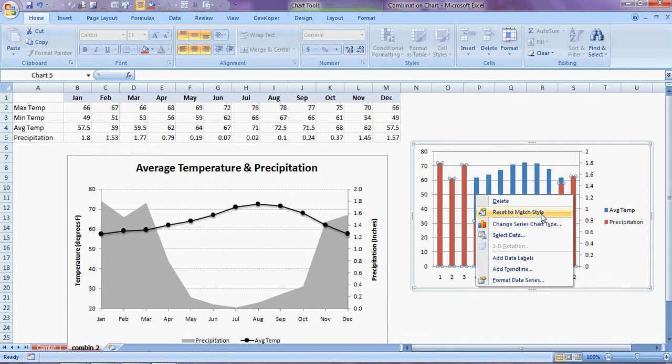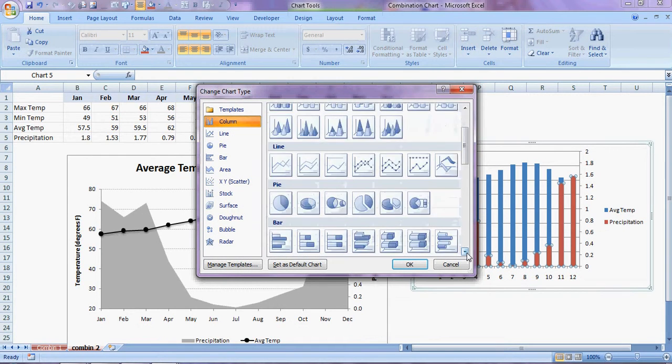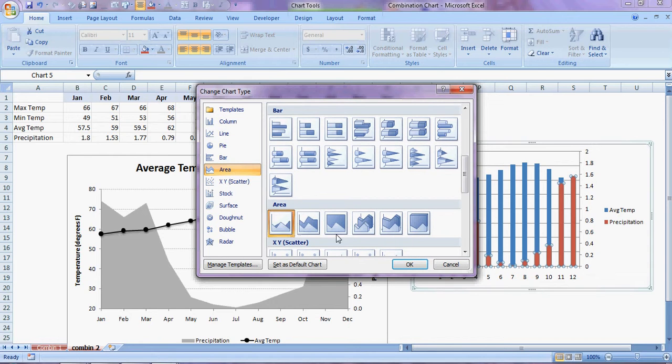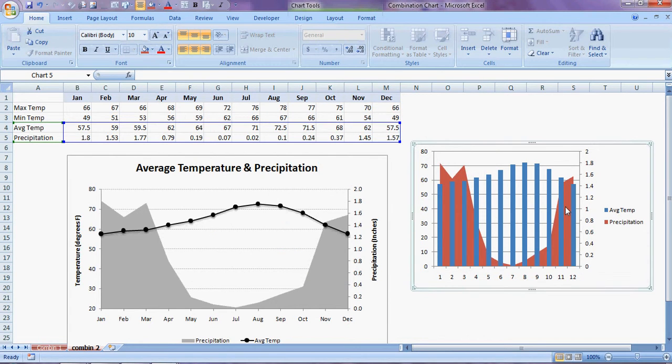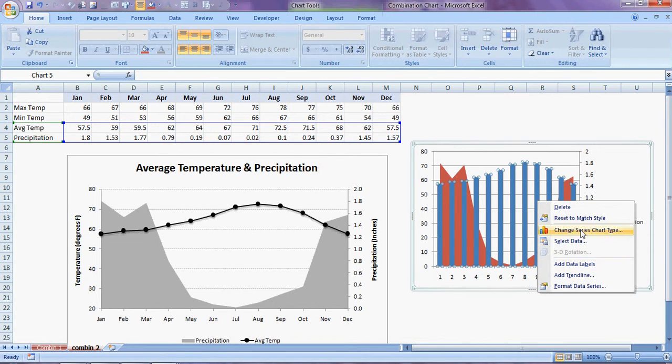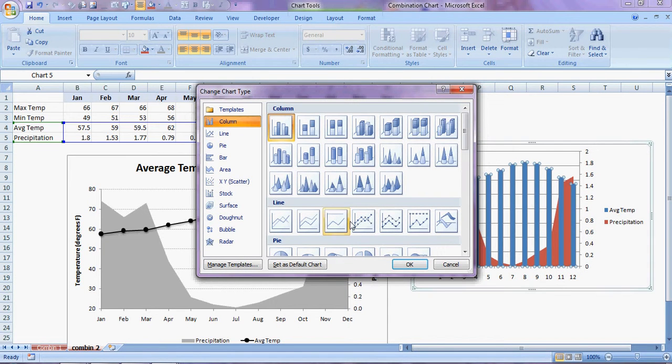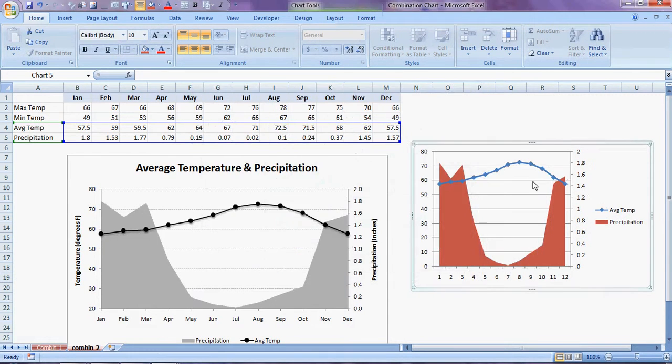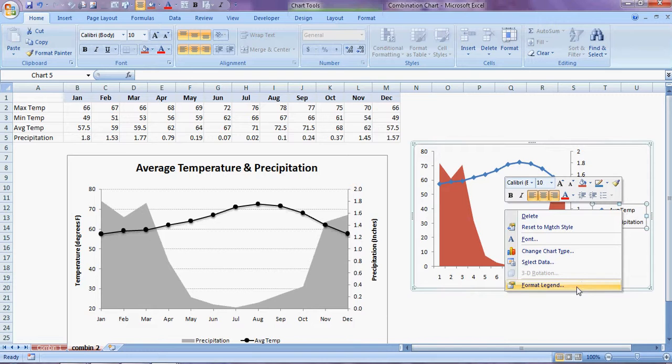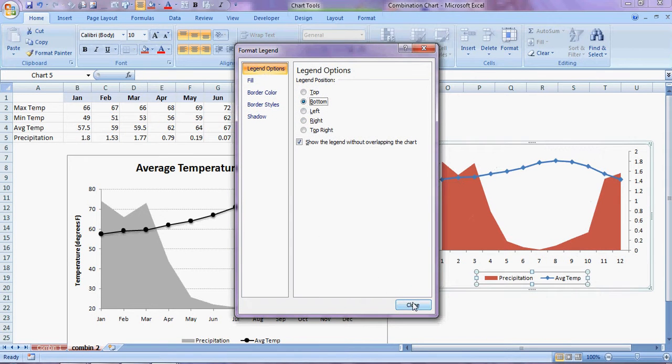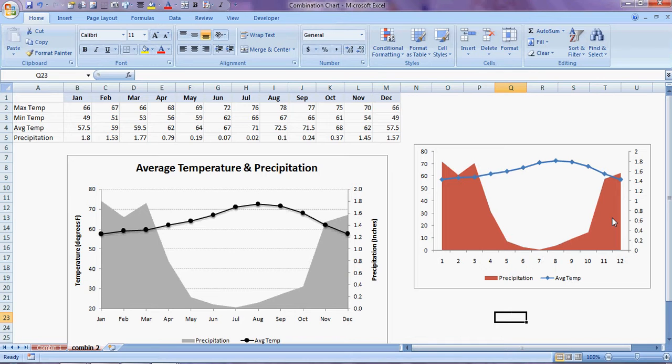Then click on the precipitation, click on the series, change series chart type, and click on area. So with precipitation we'll be making an area chart, and as far as the average temperature is concerned, click on it, go to change series chart type, we'll show it in the form of a line chart. So just remove the grid lines. This I'll bring down, format legend, bottom, close. So this kind of chart is ready. So this was the combination chart for you.